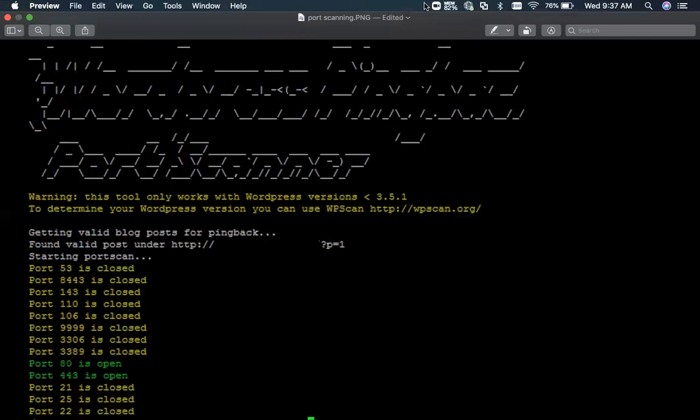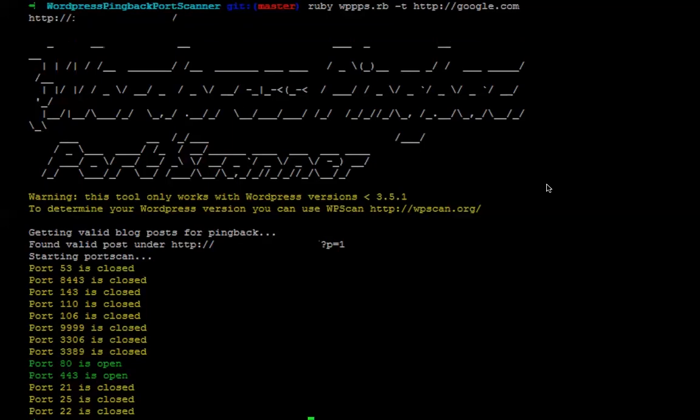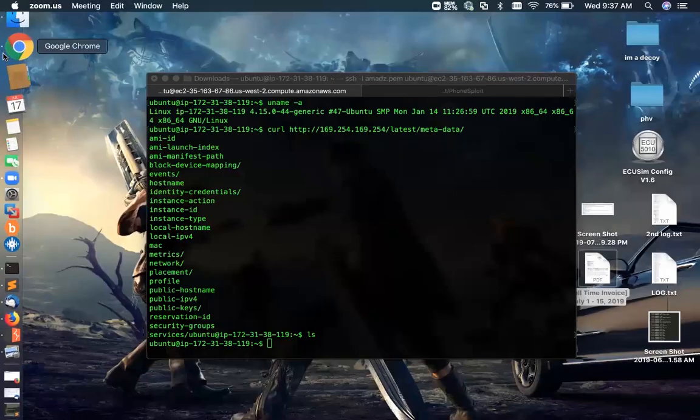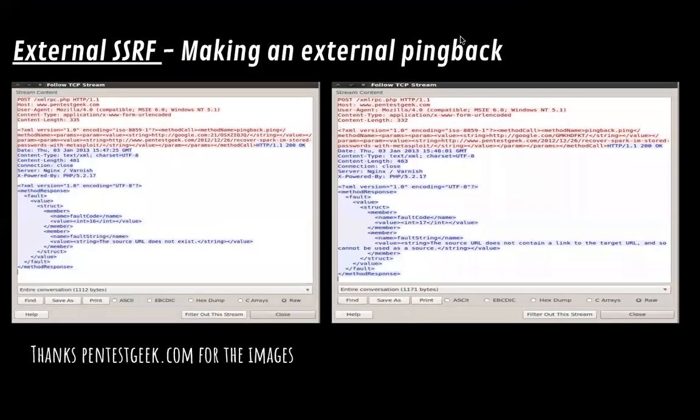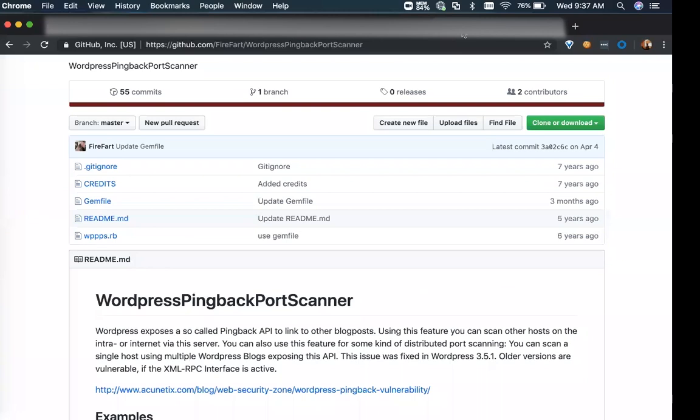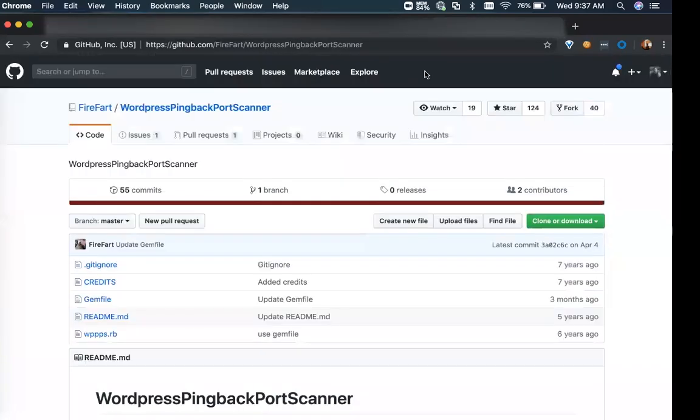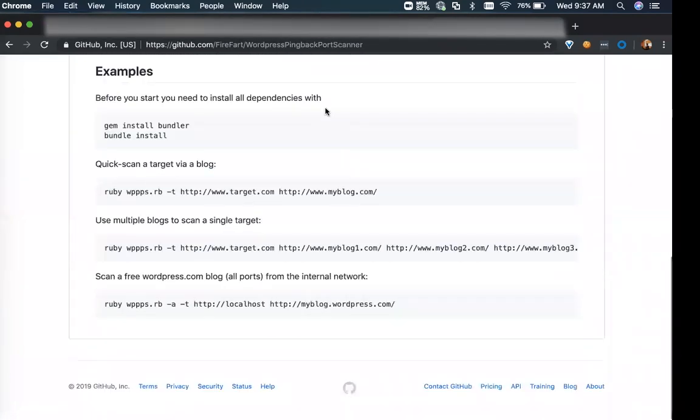So you just need to specify the target, and then the WordPress that has XML RPC. It's actually open source. You can see it from here. This is actually by Farfart. I know that name sounds funny, but he's really a cool guy. So it's WordPress pingback port scanner. So yeah, you have it there.